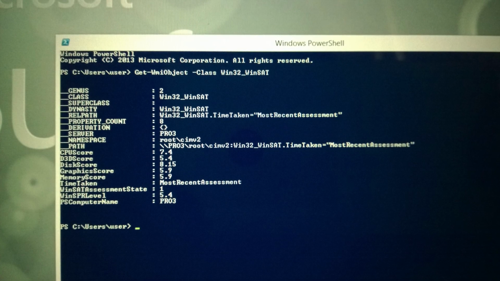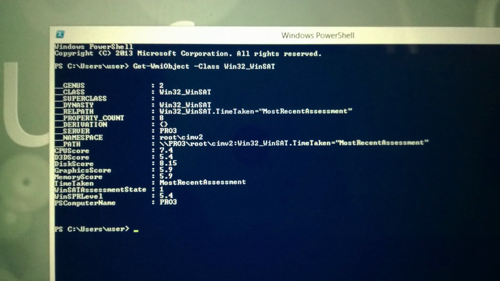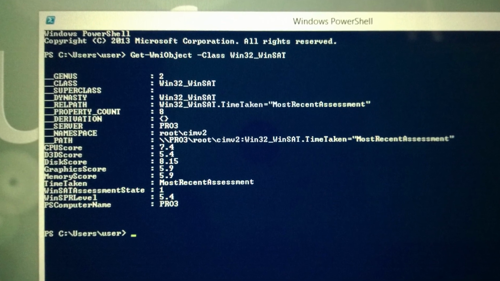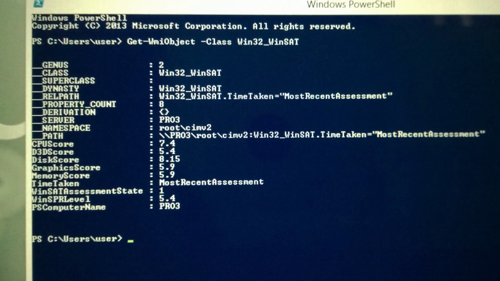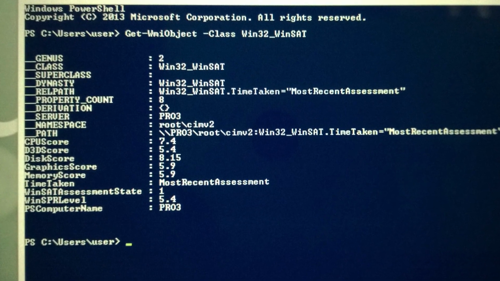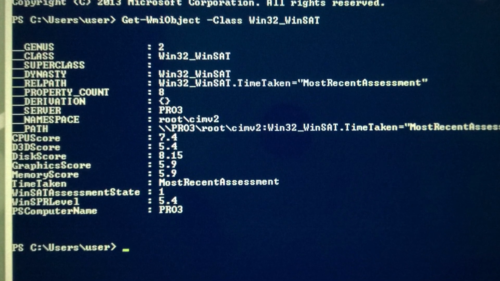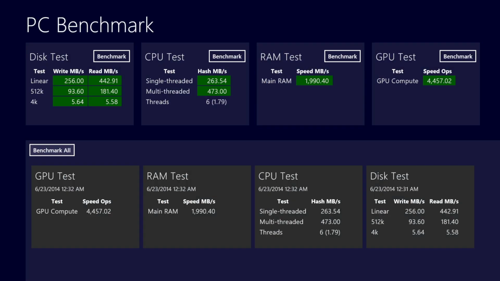From the now hidden Windows Experience Index, we can see the Pro has a CPU score of 7.4, memory score of 5.9, graphics gaming score of 5.9, 3D graphics score of 5.4, and disk performance score of 8.15. These are really solid scores coming out of a sub-10mm tablet. From this PC benchmark modern Windows 8 app, we can also see the tablet has fantastic performance, even better than that of the Surface Pro 2.